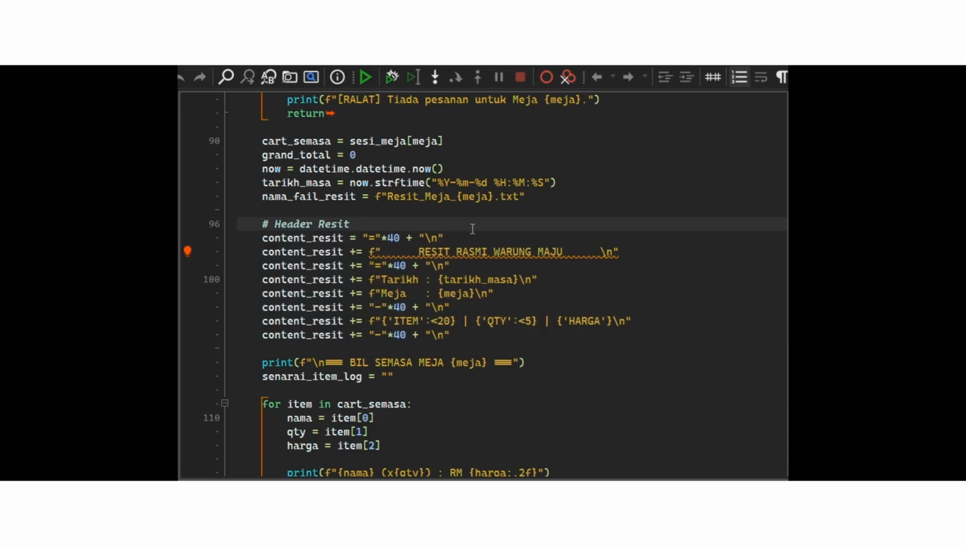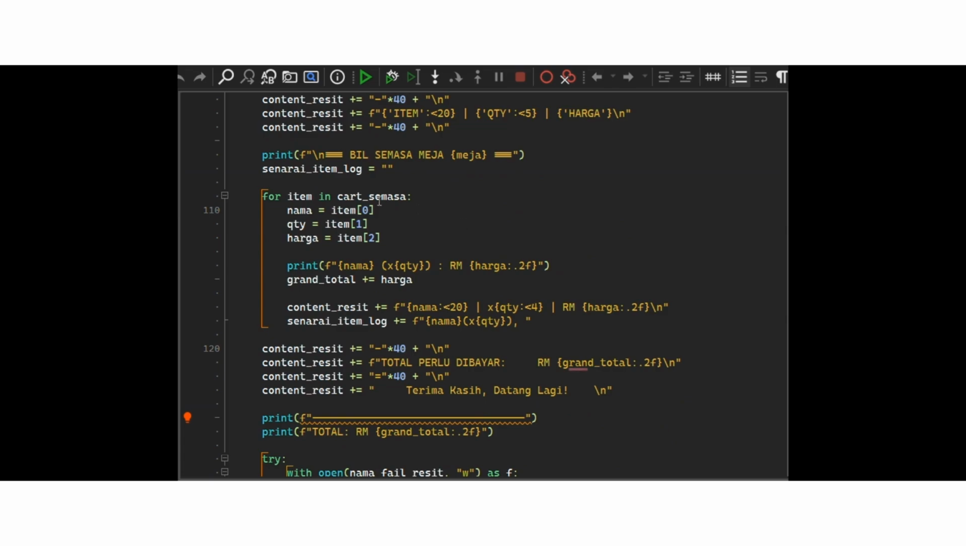Third one is iteration and calculation, the loop. This is the main processing logic. I use a for loop to iterate through every item in the customer's cart. Inside this loop, three operations happen simultaneously. First is data extraction. I extract the item name, quantity, and total price from the list indices. Second is calculation. I update the grand total variable by adding the price of the current item.